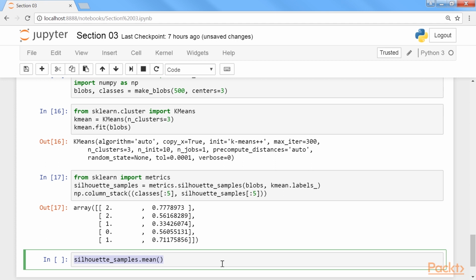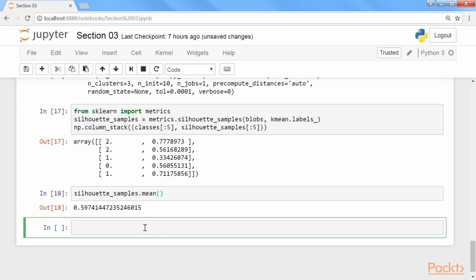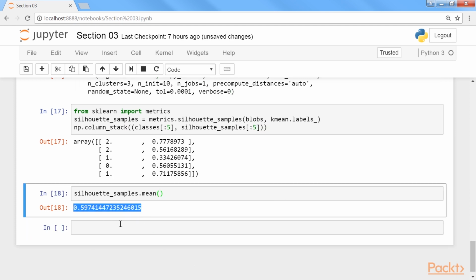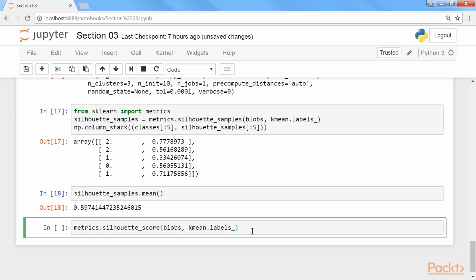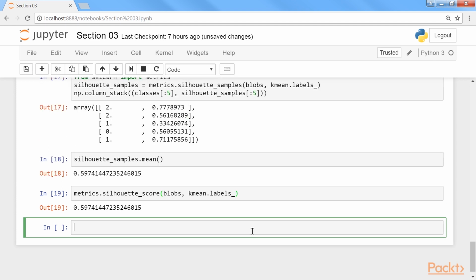With the help of this command, we will get the average of the silhouette coefficients that is often used to describe the entire model's fit. Run it and you will get the array as shown. It's very common. In fact, the metrics module exposes a function to arrive at the value we just got. So next, we will check the silhouette score with the help of this command.